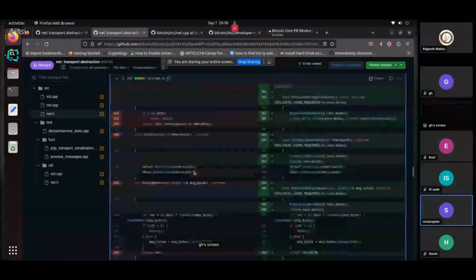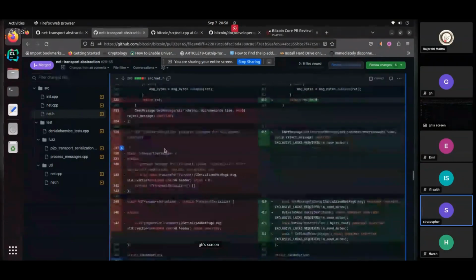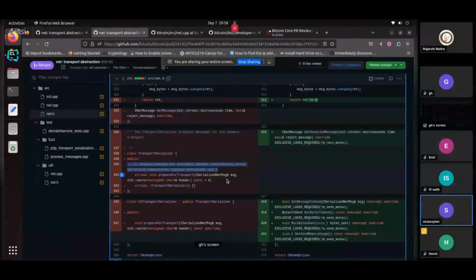We also had the transport serializer, which had just one function: prepare for transport. The transport serializer deals with sending stuff, and that only had this one thing. What prepare for transport did was that you would have to send the entire message immediately in one go. You need to compute the entire message, send the header, send the payload. There's no pausing. You can't send the first 3 bytes and then later the first 10 bytes.